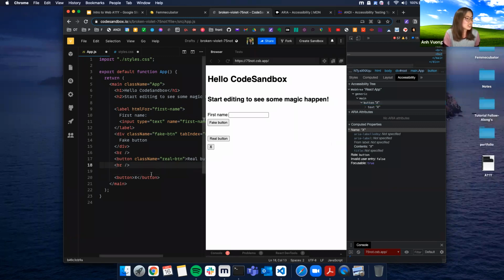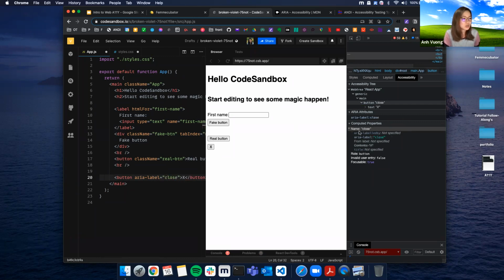So what I can do is go back in here and add aria-label, and I can put in close. Right, so now close is the name of the button. When a screen reader goes to read it, it's going to say close button instead of X button, which would make more sense.